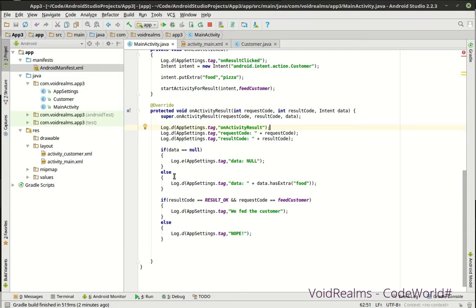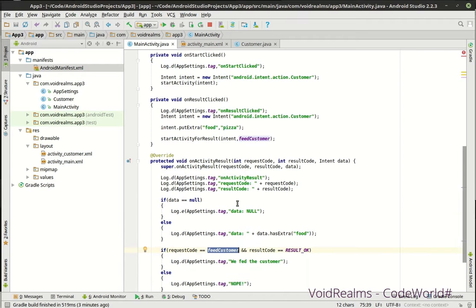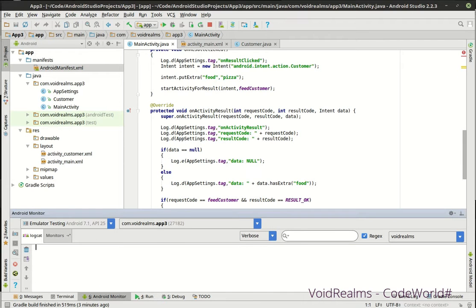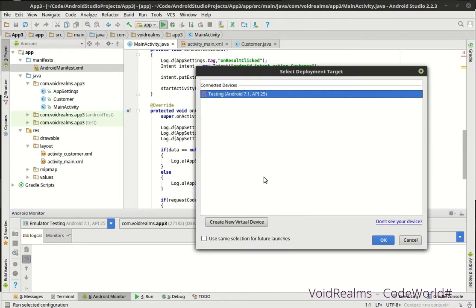And then we're going to say, hey, is this intent null, yes or no? Is the result code okay? And actually, let's flip these around so it's a little easier to read. We're going to say, did the request that we make equal feed customer? Meaning, is that what we were doing up here? And then the result code, is it okay? If yes, we fed the customer. Otherwise, nope, we're in trouble. So let's bring up our monitor, clear that out. Stop that, run this.